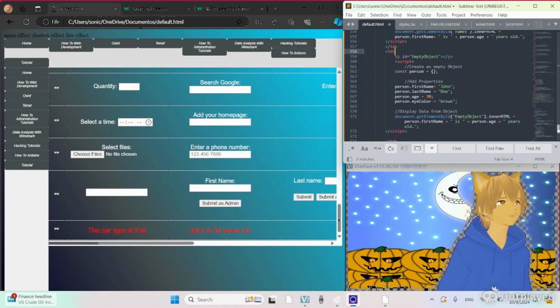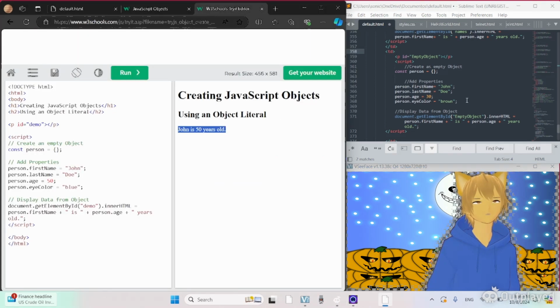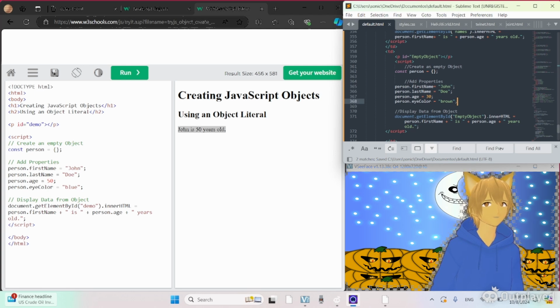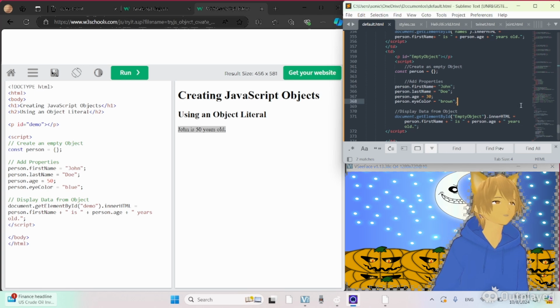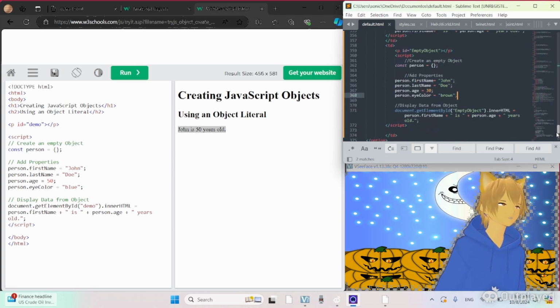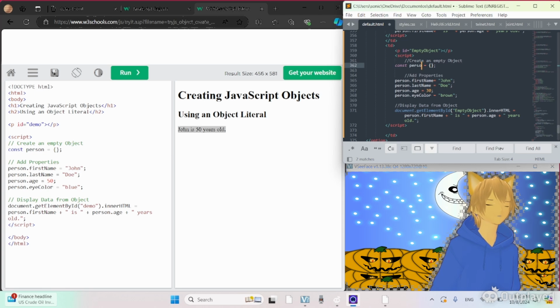Empty object. No, person age equals 30. Const person. Okay, we already used const person for that one. So this is interfering with it. No bueno. So we're going to have to use a different const because person has already been used.